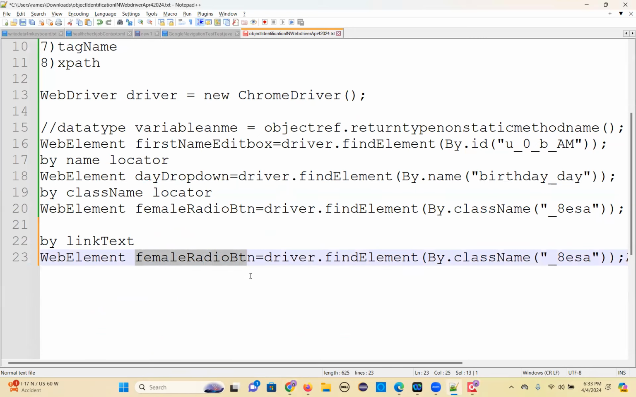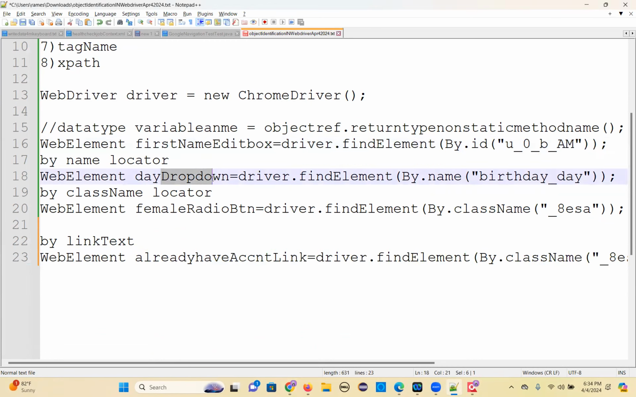I'm writing already have account link. At the end, you should clearly mention the type, mandatory. You should know the different types of elements. I'm writing edit box, drop down, radio button, link. First the name of the element, then the type of the element. These are the naming conventions you must follow. They are like standards understandable for everyone. Easily you can understand what the element type is and what the element name is, which element you are referring to.